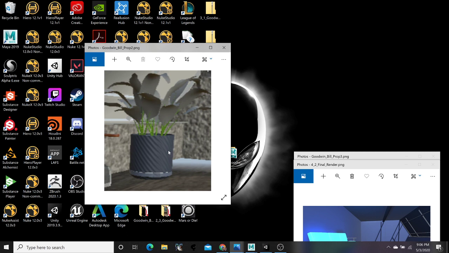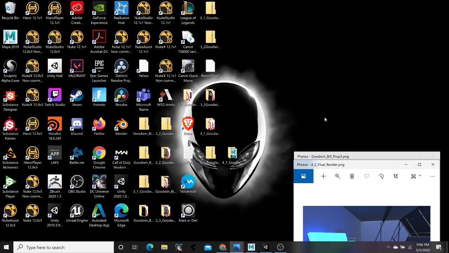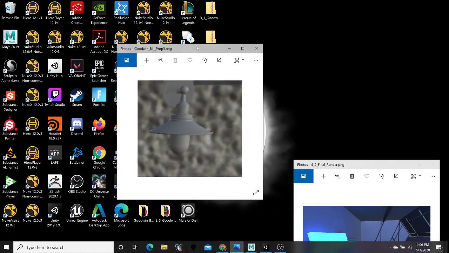Here we have the pot. It looks kind of weird. Here is the lamp.